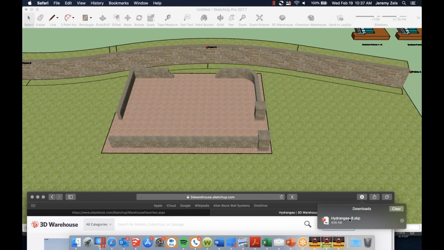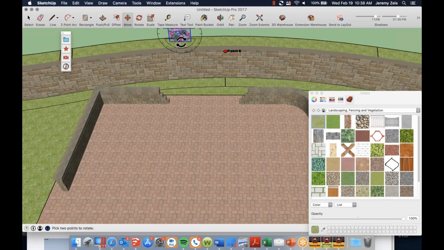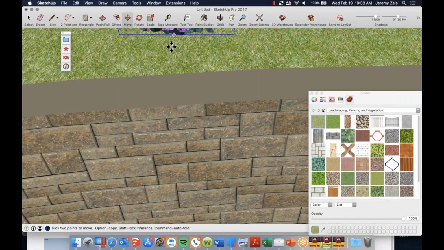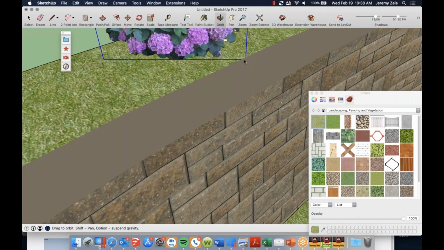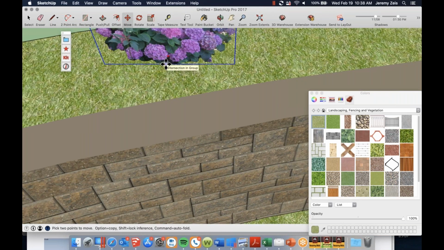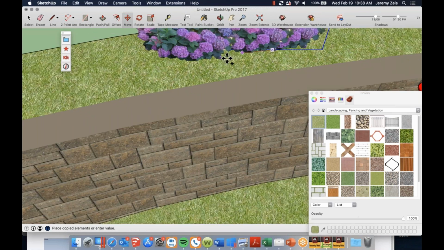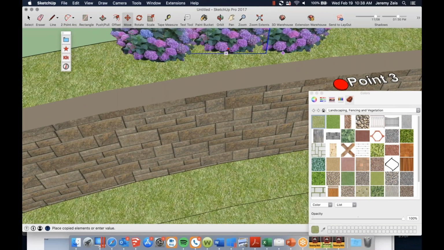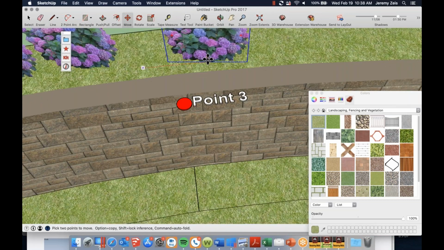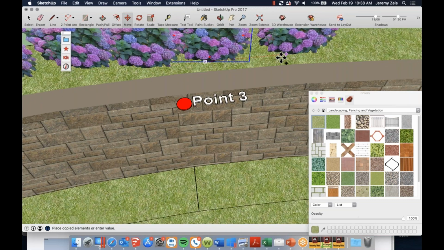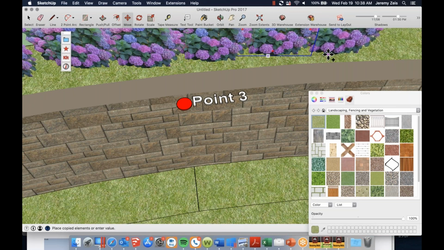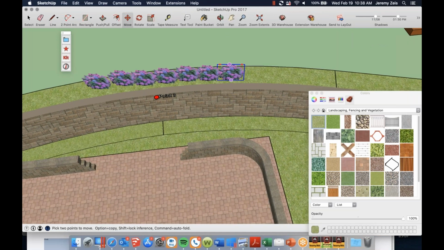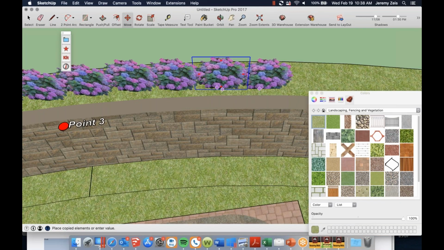Then I just have to take my download and drag it straight into my SketchUp file, and it puts it right actually wherever we click. So I'm just going to copy this a few times, and you guys will notice I'm going through this pretty fast, but as you go through the SketchUp tutorials, this is going to be something that you'll realize is very easy to do. So I'm just putting a few hydrangeas above my wall.